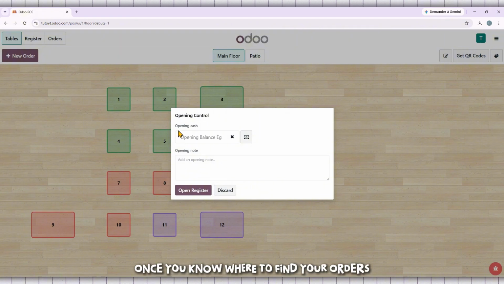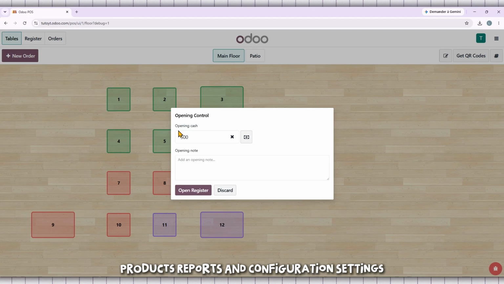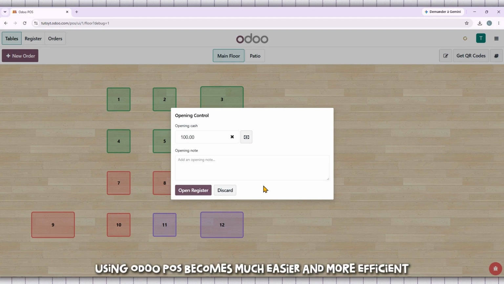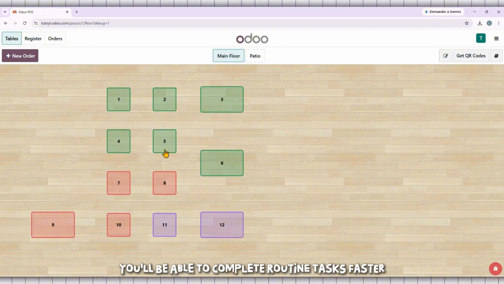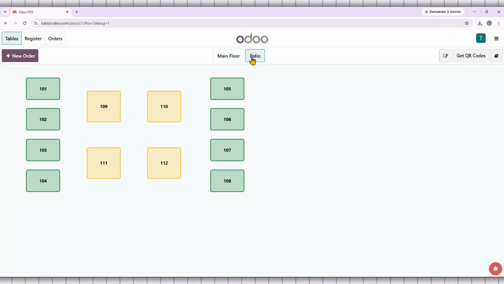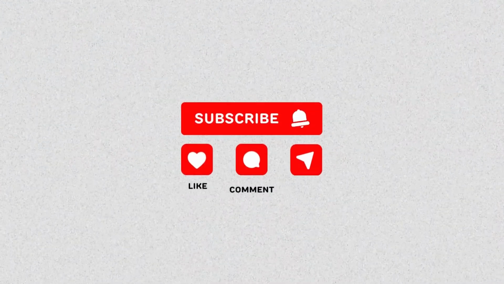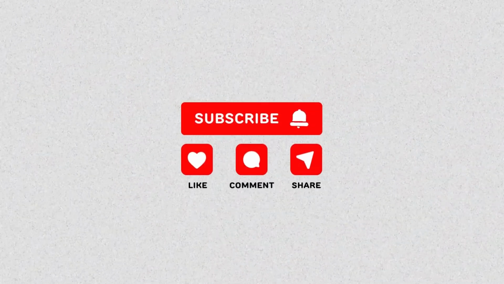Once you know where to find your orders, products, reports, and configuration settings, using Odoo POS becomes much easier and more efficient. You'll be able to complete routine tasks faster, review sales information more confidently, and make adjustments without searching through unrelated menus.